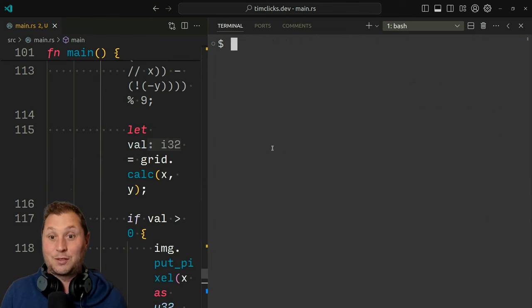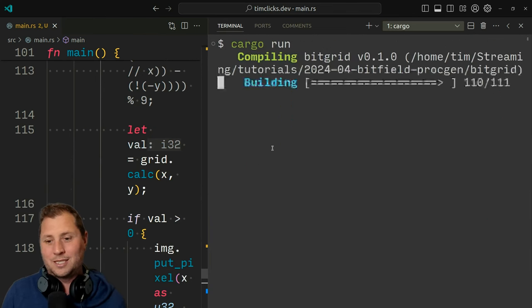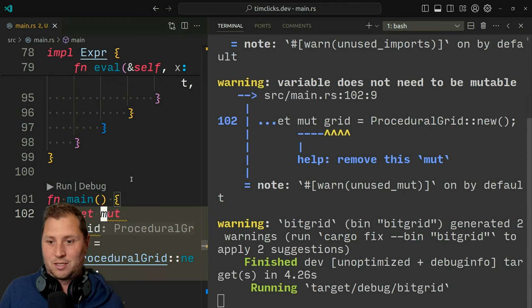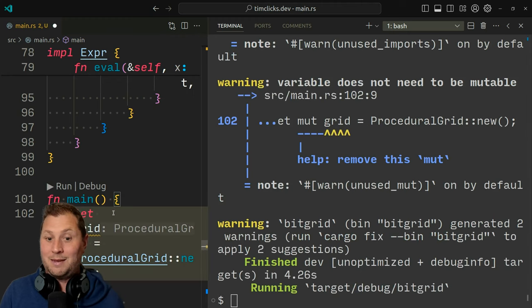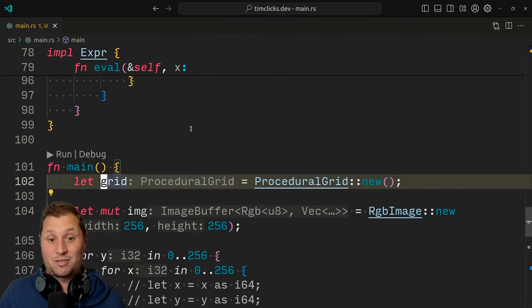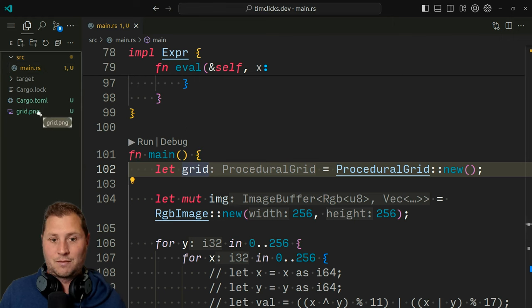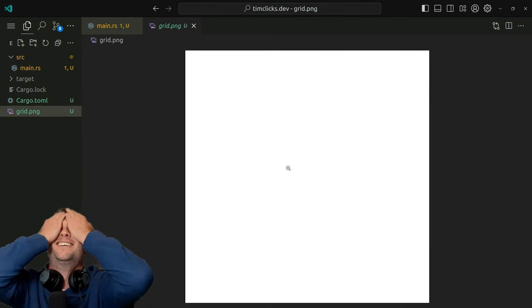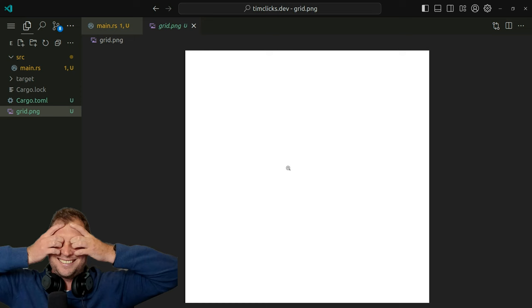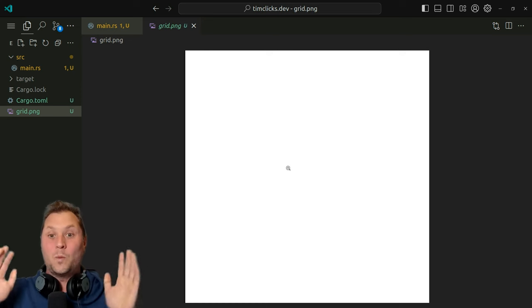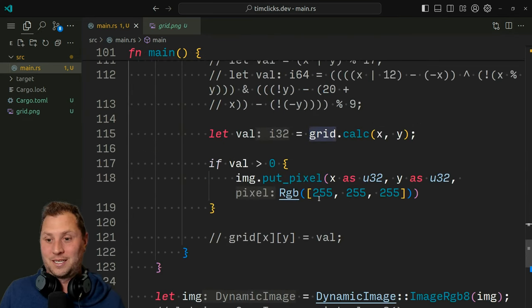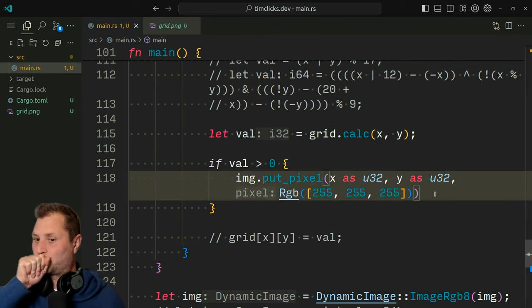Okay. Let's see if this works. I don't think it will, or at least it never does first time, right? Take the mutability away. Except this time it worked. And let's go look at our grid. It looks awful. So it's big and white because of our definition of value.